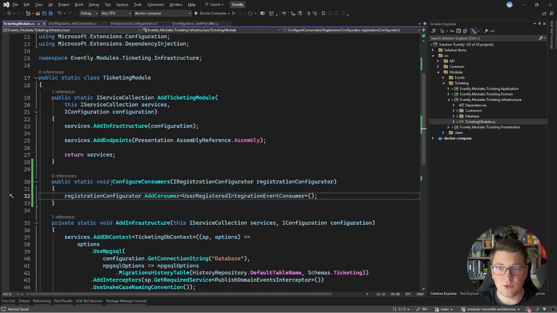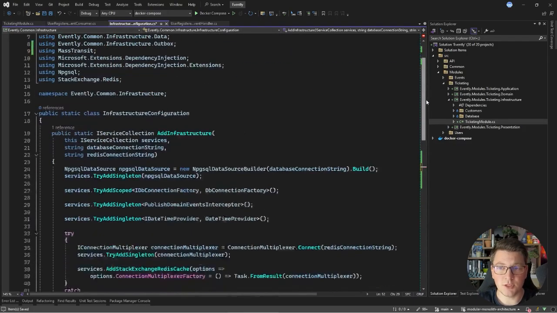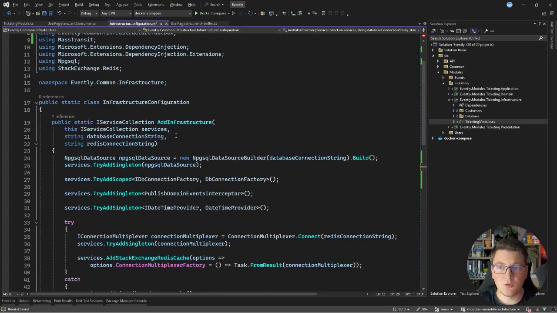And now the problem I need to solve is how am I going to call this static method defined in the ticketing module inside of my infrastructure configuration type, which is in our common project. A simple implementation could be leveraging functions in C#.